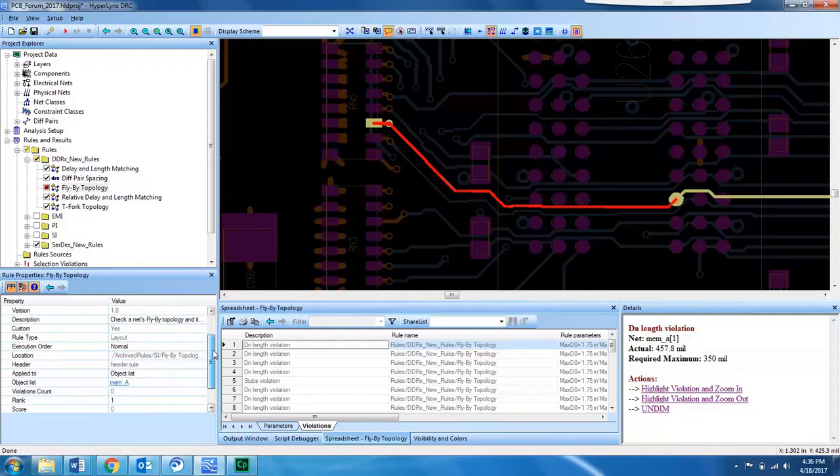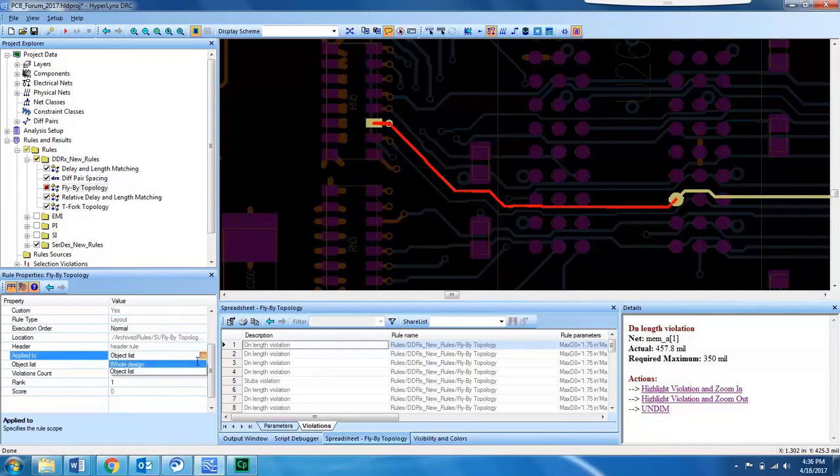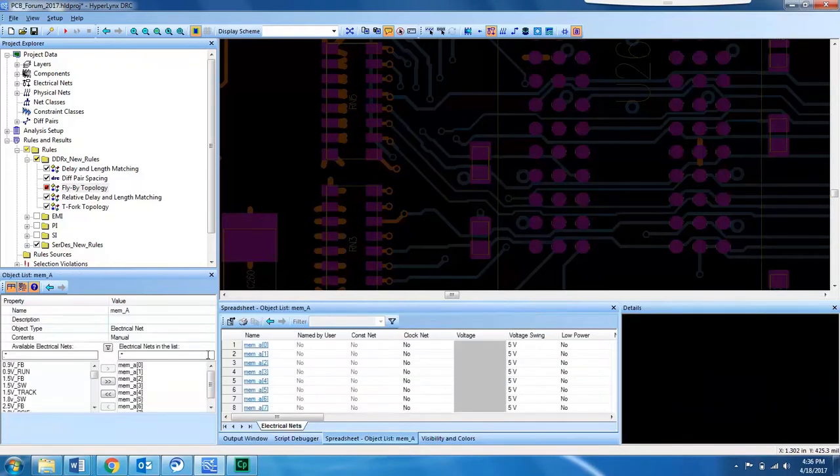You always want to target the proper object list when running these DRCs. You will get a bunch of false violations if you run this on the entire design. So when you come to the properties window in the bottom left for the DRC, you want to choose object list, not the entire design, and then choose an object list that's relevant. In my case, this is memory address lines.